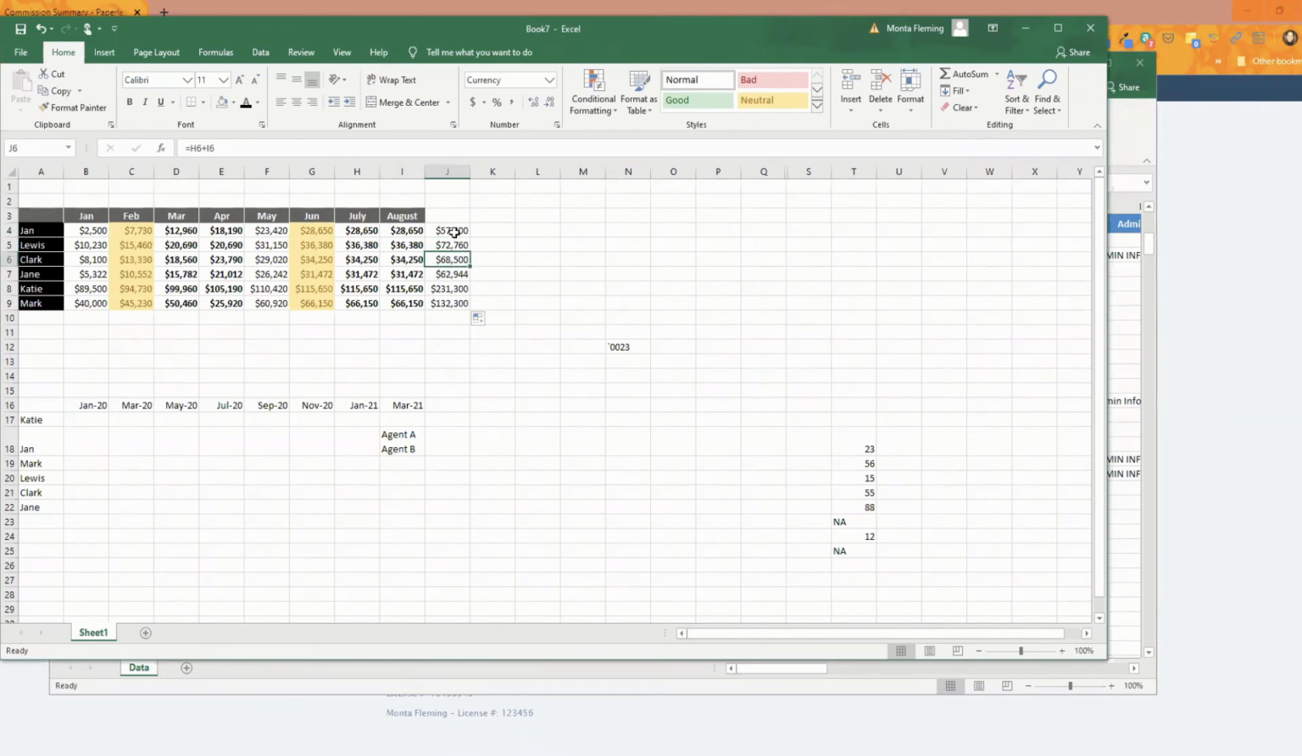And you can see, originally, when I created this formula, it was for H4, plus I4. You can see it up there. But for each subsequent one, it does the appropriate row. So now it's for H5 and I5, and this one's for H6 and I6, etc.